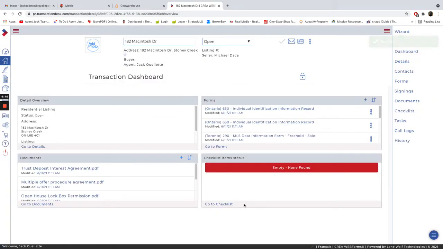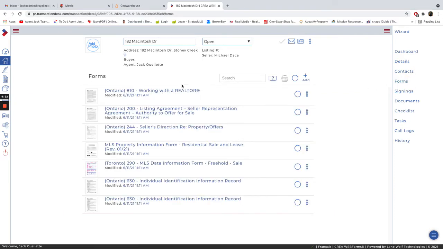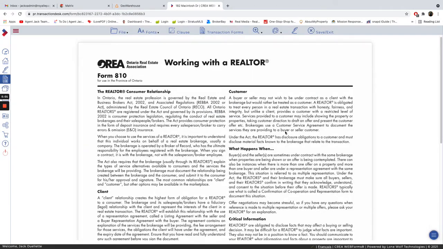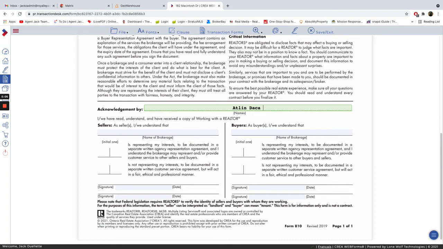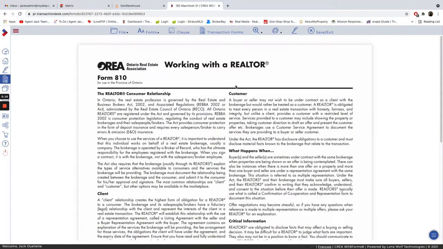Then it'll take you to the transaction dashboard. To start working on any of the forms, just press Forms on the side over here. And you can click on any one that you want to work on. So we'll start at the top with working with a realtor. Clients' names go here. Royal LePage Real Estate Services there. That's everything on this page.